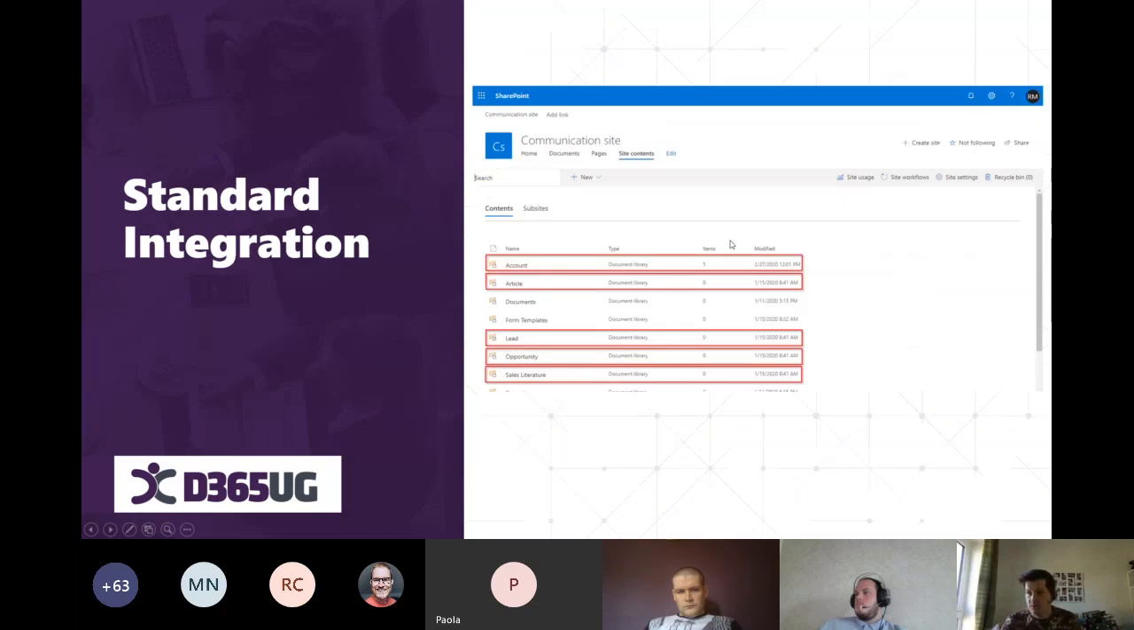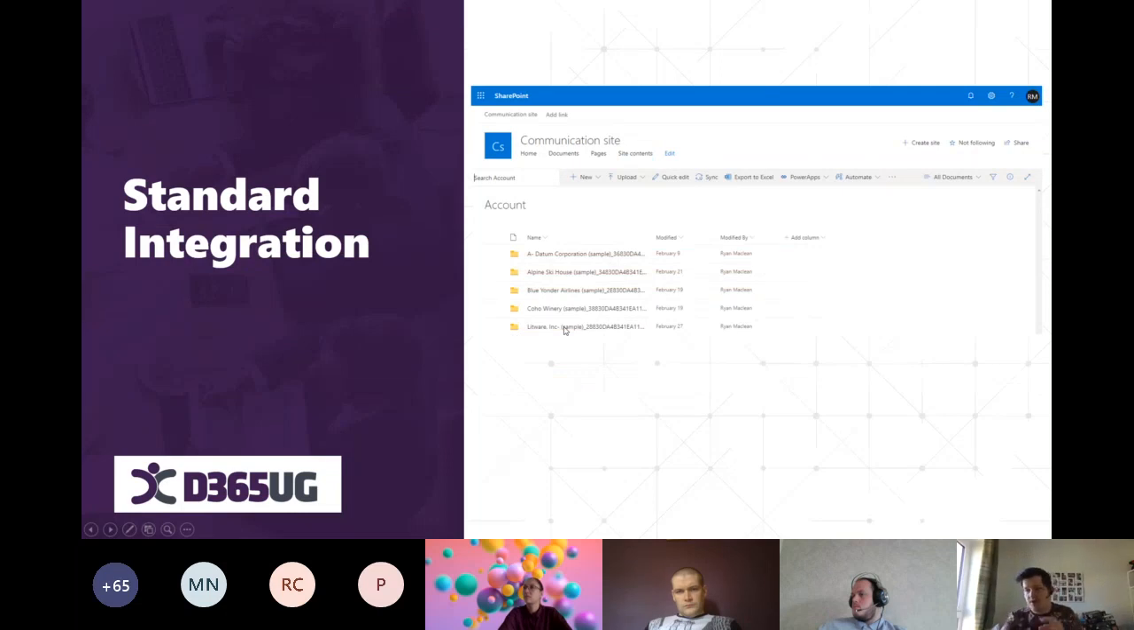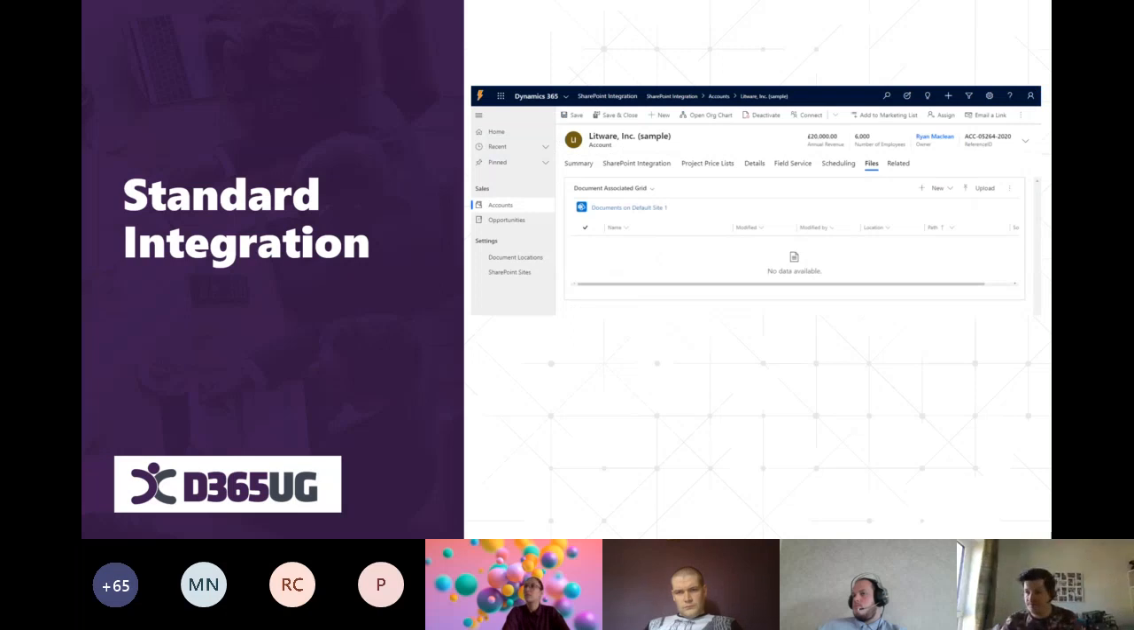When you do that, what it does is on your default site, it creates a document library per entity that you're using. And then when you create records or enable records for document management, it creates a folder for those. So you've got your site, a document library per entity, a folder per record, and then all of the documents. And when you go to your Dynamics 365 record and you click on the Files tab, you'll see this document grid.